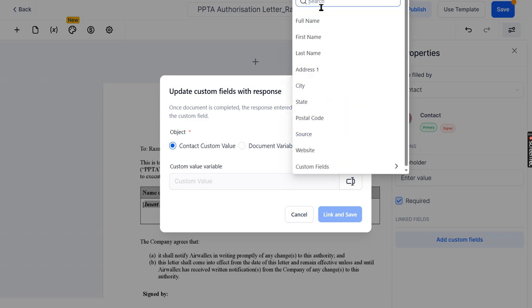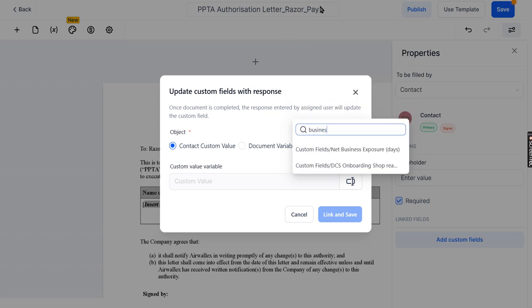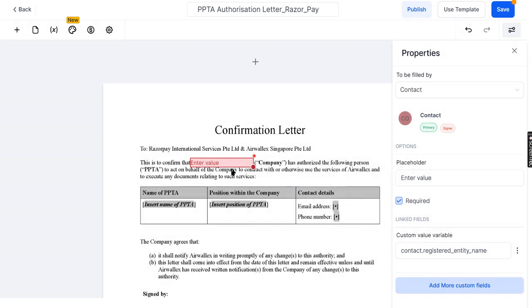Okay, we don't have company name in content, but we do have a business or entity. I think it's the entity, registered entity name. Yeah, this is our custom field. You can edit it yourself. If you link the field, next time when the customer fills in the form, the data will be saved in your content as well.